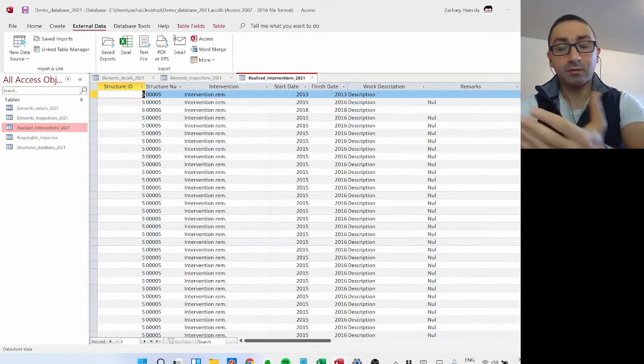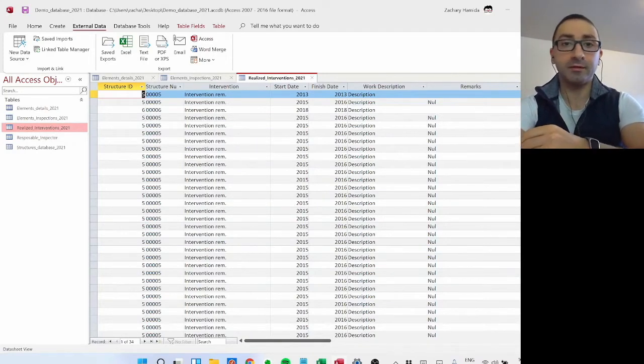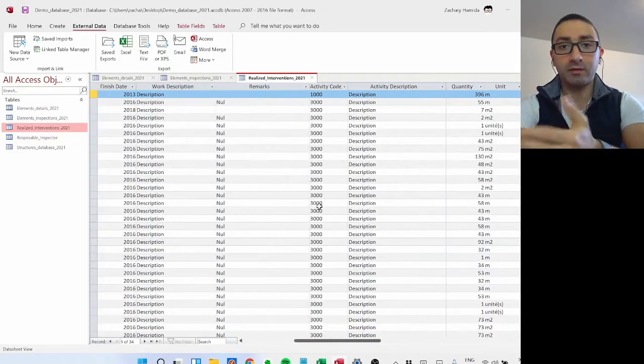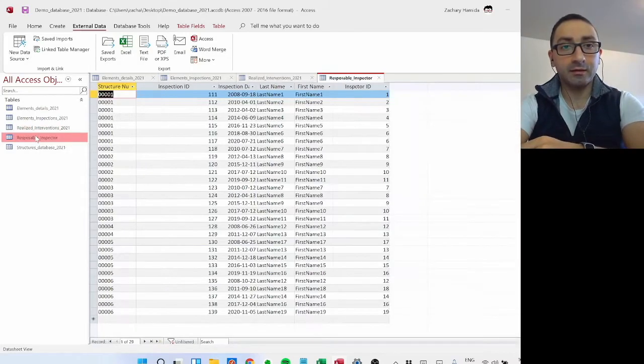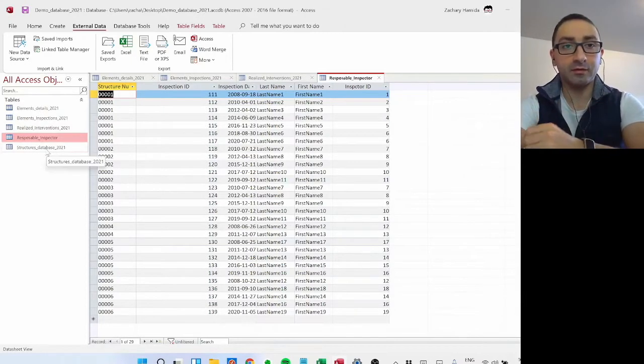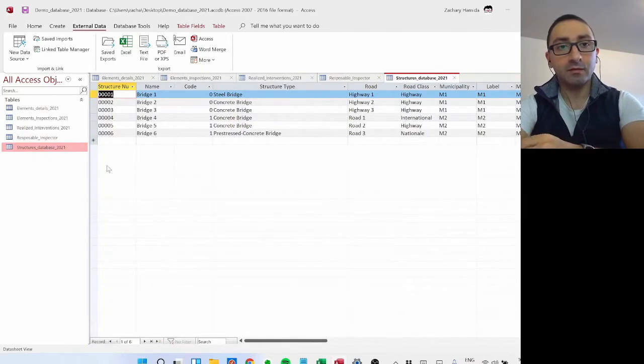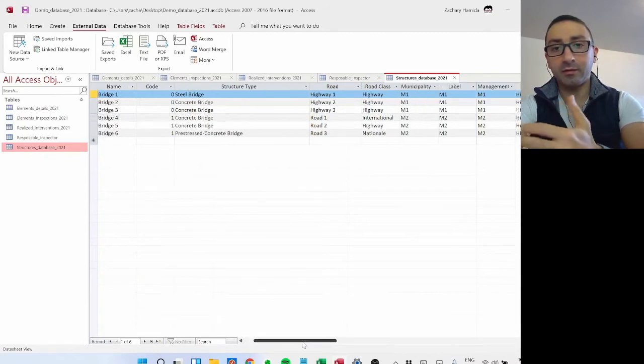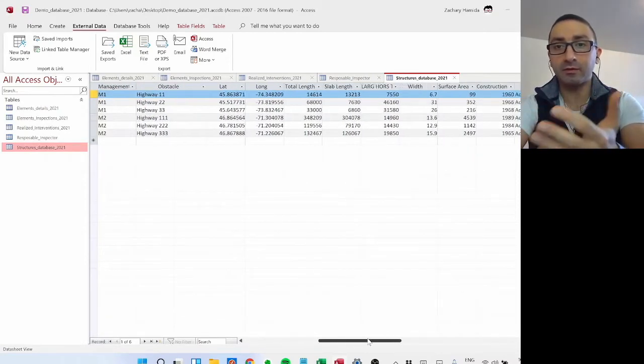The other table has information about the realized interventions: when the intervention took place, which elements have undergone an intervention, and the type of intervention that has been performed. Then we have another table for the responsible inspector, which is the inspector responsible for reporting the interventions. So we have the inspection ID, the inspector ID, and the structure ID. And finally, we have the structures database, which has the structure IDs and some of the characteristics about the structures, such as location and so on.